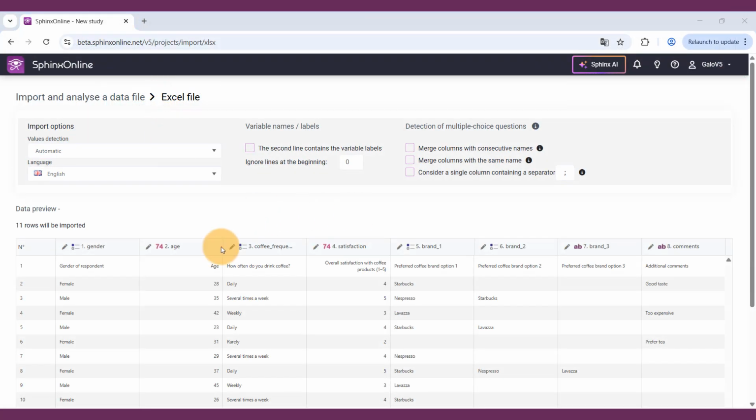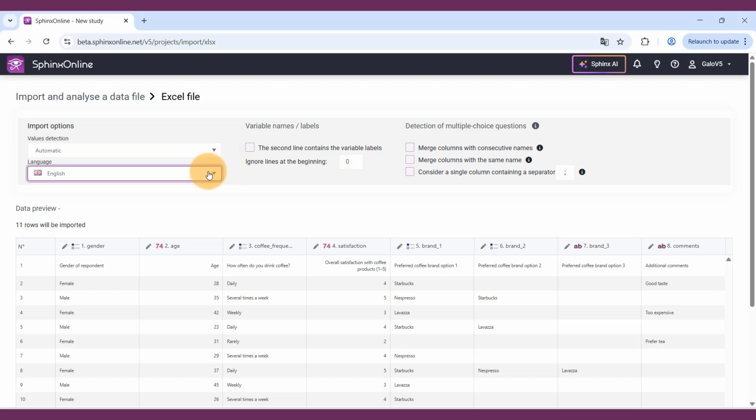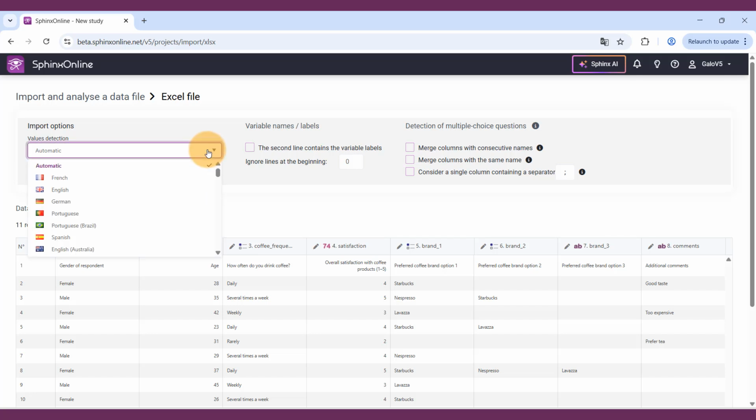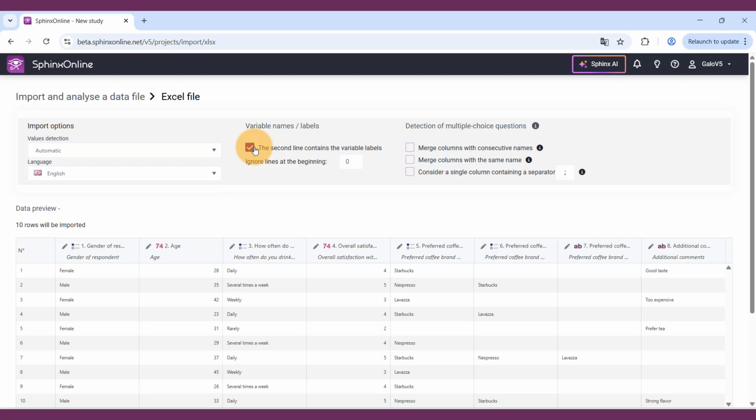Once uploaded, a preview of the dataset is displayed. This allows us to verify that the variables and values are correctly interpreted. Before finalizing the import, we can configure several parameters. We can select the language, enable value detection, and indicate whether the second row contains variable labels. If necessary, we can also ignore rows at the beginning of the file.